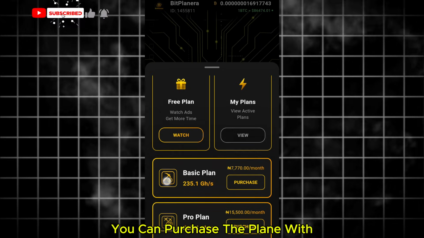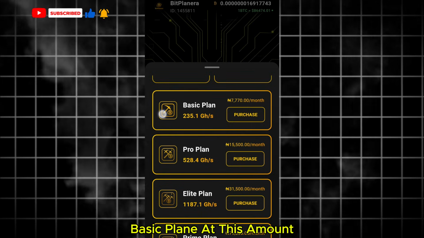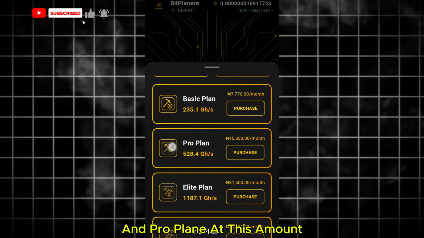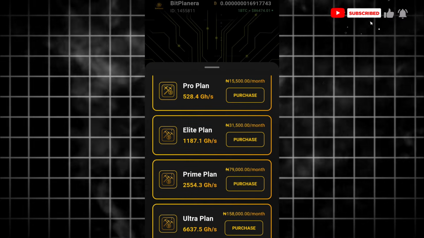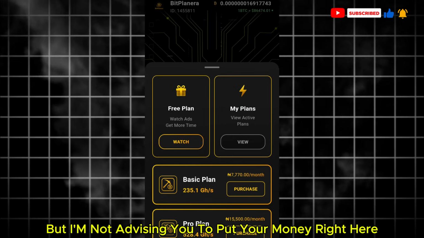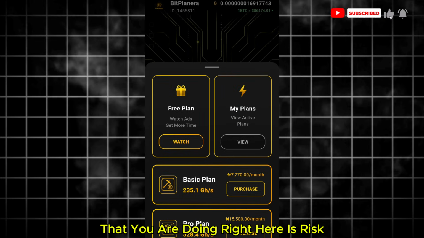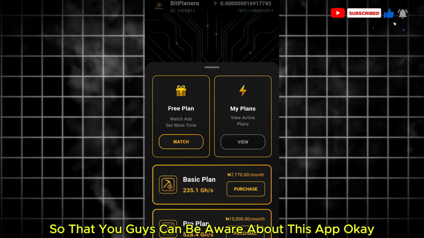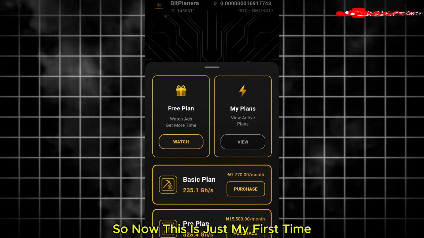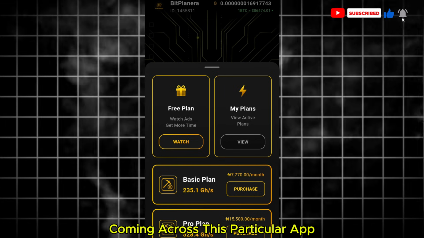You can purchase a plan, with the basic plan at this amount and the pro plan at this amount. There are also the premium plan, the ultra plan, a lot of them. But I'm not advising you to put in money here, because everything you are doing here is a risk. I'm reviewing this app for you, trying it out so that you guys can be aware of it. This is my first time coming across this app.